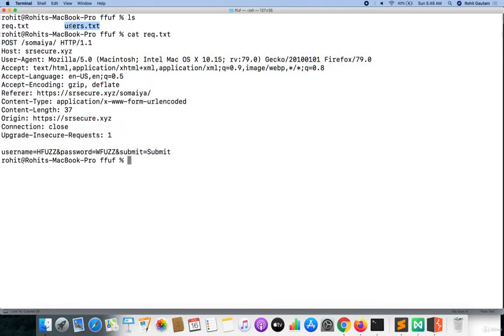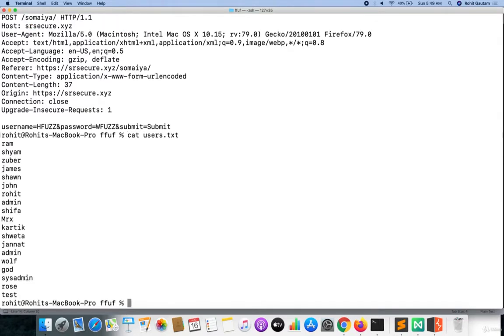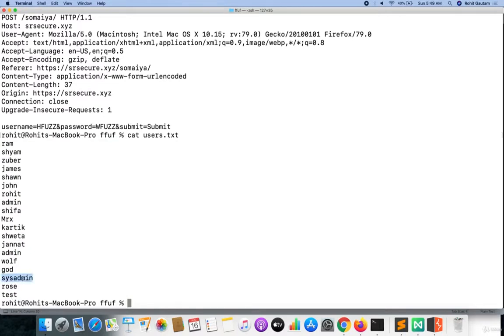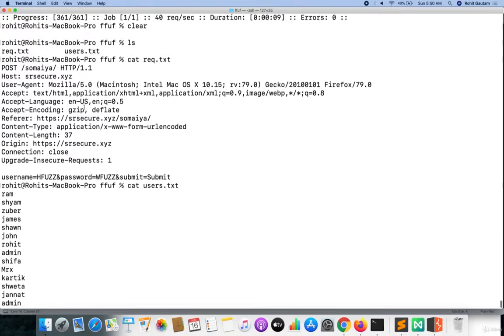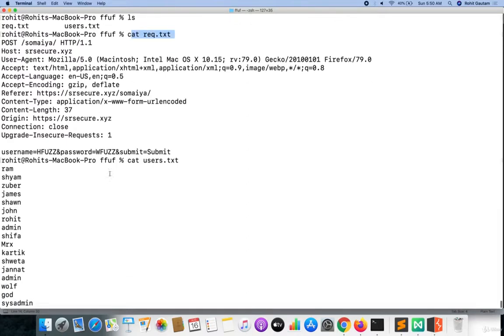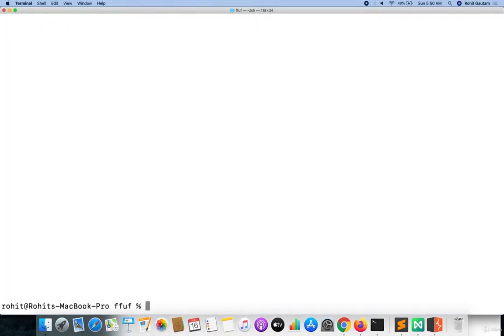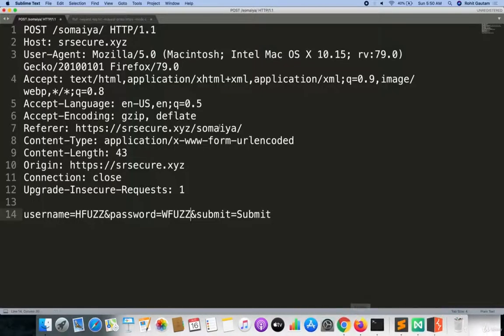Now you need to give a word list as well. So I'm using a users.txt word list, which contains some keywords, usernames and passwords. Let me just show you. It contains specific keywords like John, Rohit, admin, Rose, test, sysadmin, God, etc. Now we have both the requirements ready with us. First is the POST request file, which is request.txt, which is this one. We also have the word list file. Let me just clear the screen, and now we are going to run the script.